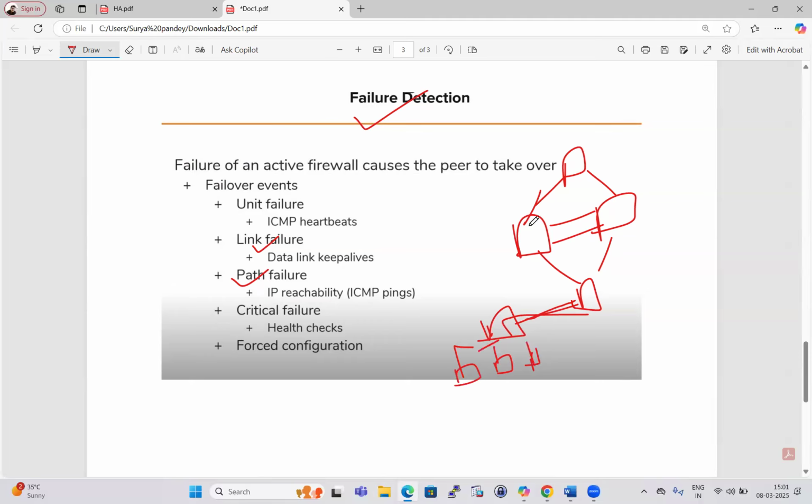We can configure link failure. For example, in monitoring we can say that if this interface goes down, or this one, or this one, out of four interfaces, if any interface goes down, please fail over to the other firewall. That is part of link failure, which we can configure as monitoring. We can also configure path failure.